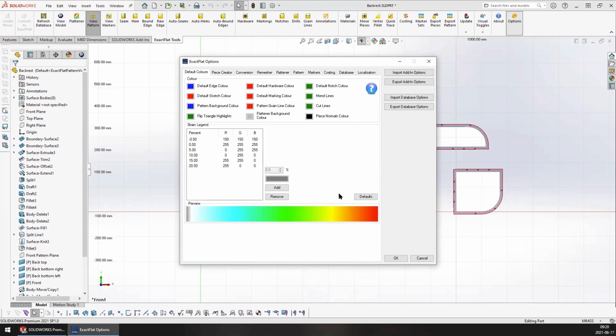Next, we have the strain legend. So this shows us ExactFlat's strain legend used by the Flattener to tell us visually how much strain we have on a part. You can add or remove any entry that you want from the list here. And negative numbers actually represent sag, and we have a visual preview of what the legend will look like down here.